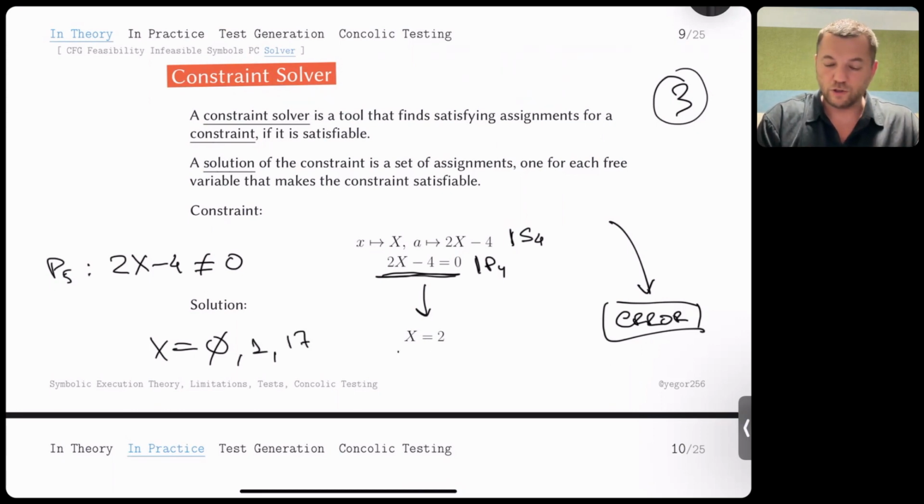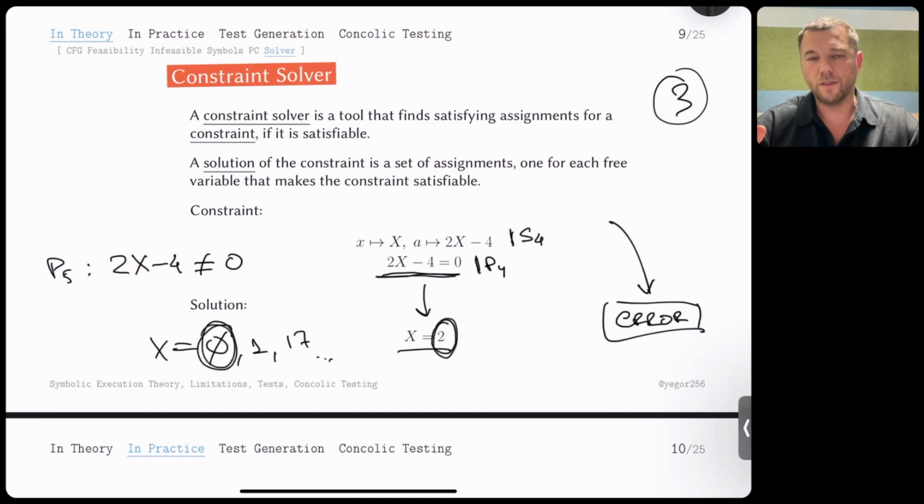In this case, the solution is probably the only one, not probably, definitely the only one. In this case, it's not. There could be others. But in both cases, we will get at least one answer, which in most cases people are interested in: at least one solution.